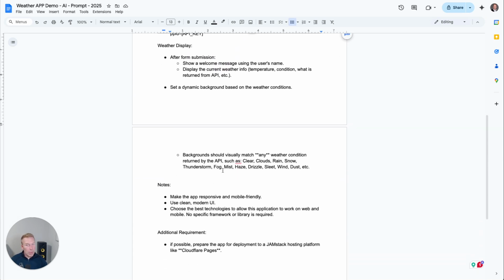Once we've put our zip code in or the machine's picked up our location, we want to get the weather data. So after submission, show a welcome message with the user's name and the current weather information. Very clearly here, I'm not saying very detailed how I want this information to look. I'm just telling it to display the current weather info, the temperature, and whatever's returned from the API. We're going to evaluate how smart these tools are and what they actually choose to bring back. And then lastly, I'd like the background to be dynamic. So if it's snowing out, I want it to match the snow. If it's clear, I want clear, and hazy, hazy.